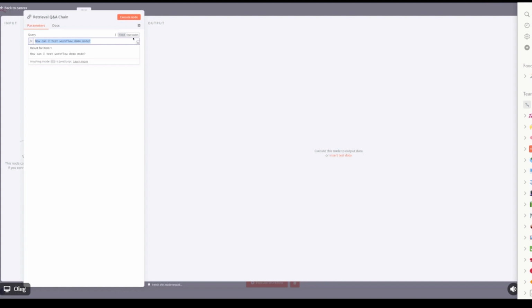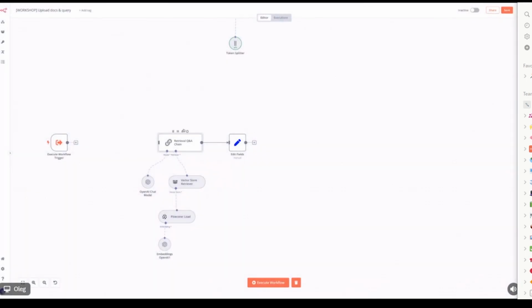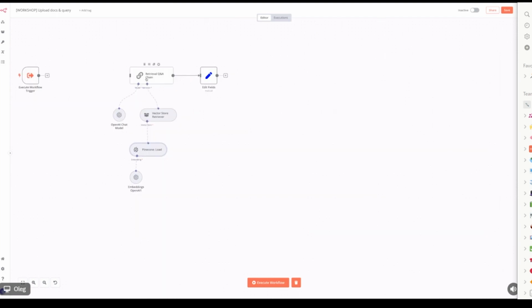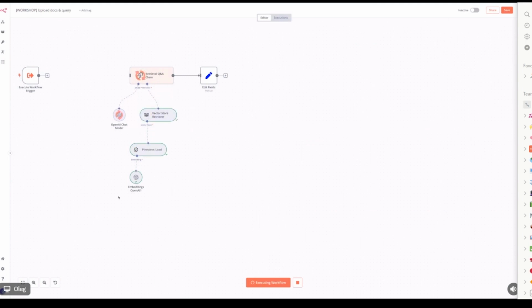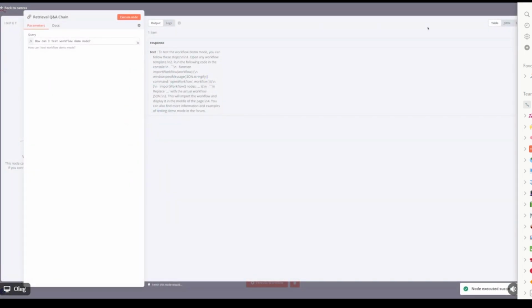So I'm going to ask, how can I test workflow demo mode? Because it contains some of our testing guidelines, the data that we just uploaded. I have a chat model connected, and I have the Pinecone load node, which is using that index. And now it should be ready to answer that question. So if I go execute, you see again that it's doing all this. It retrieved the data, passed it to the LLM, and here's a response.